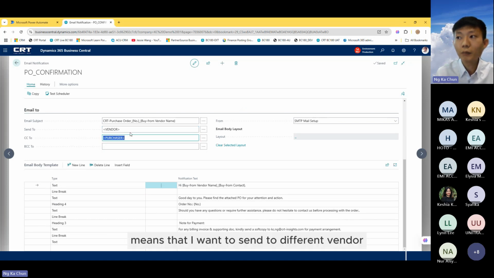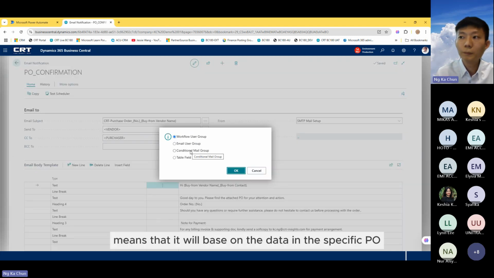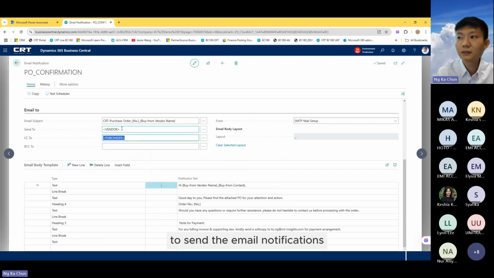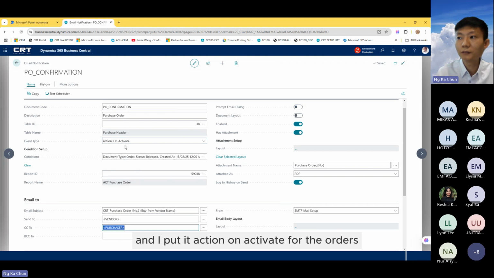Means that I want to send to different vendor, it will send to different email. Different purchaser, it will CC different purchaser email, because purchaser is my internal purchaser, right? Let's say purchaser A has purchaser email, purchaser B has purchaser email. I will maintain inside the conditional email user group. So means that it will be based on the data in the specific PO to send the email notifications. And I put it action on activate for the orders only when status equal to release.